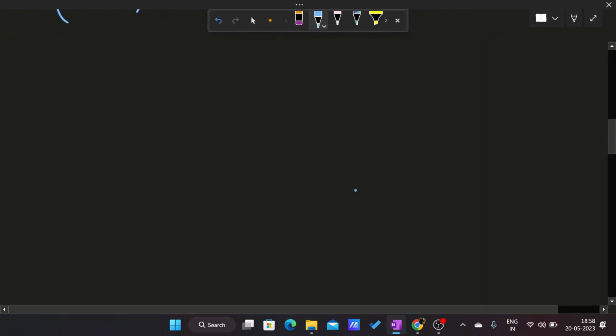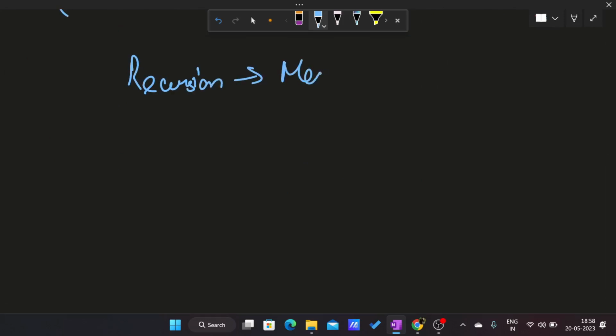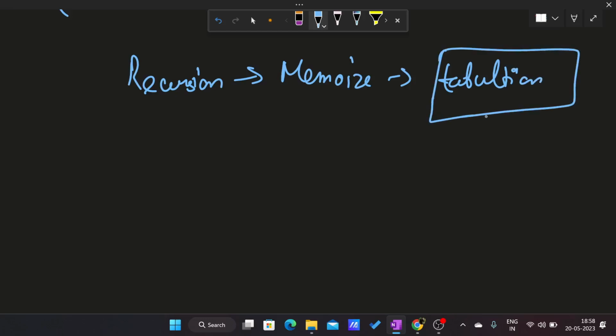So let us just go with what we will be doing. We will write the recursive code, then we will memoize it, and then the tabulation is easy, so I won't be covering tabulation. There are lots of other videos I have made on tabulation, so we will just do the recursive code and the memoization code. If you want to do tabulation, you can try it on your own, right?